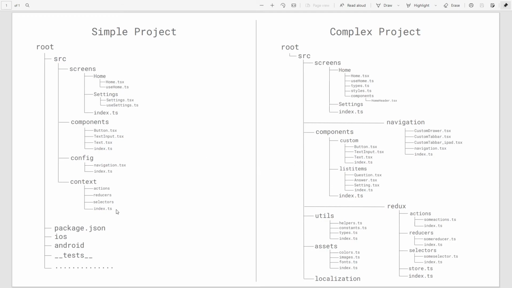You must have seen this index.ts file in almost all the folders. This is a very crucial file and I use it whenever required. So let's talk about it in the next video.